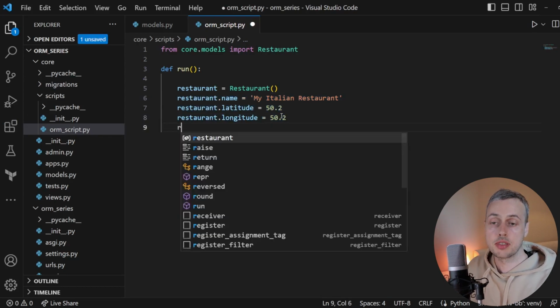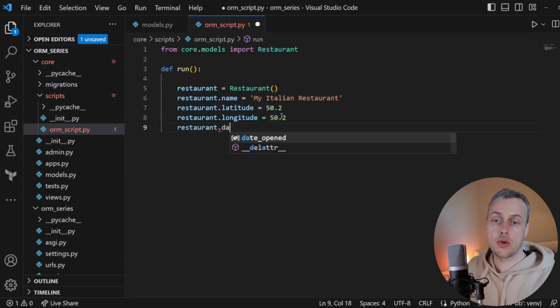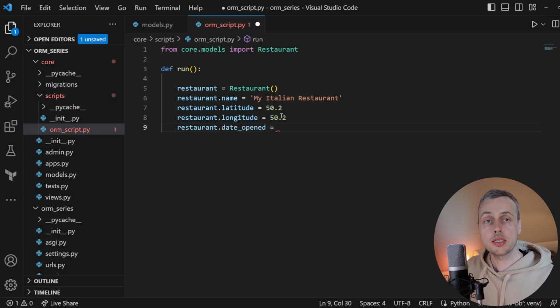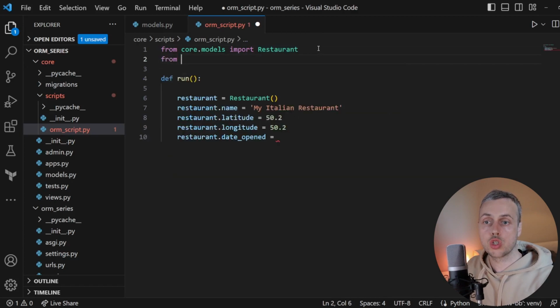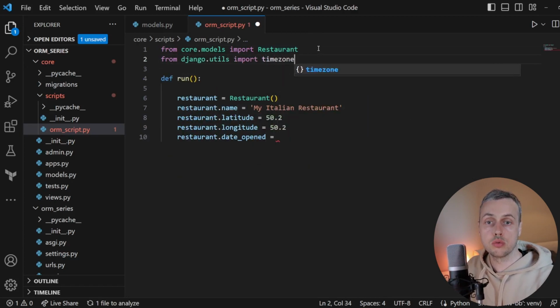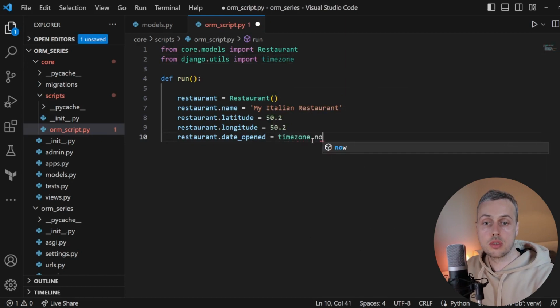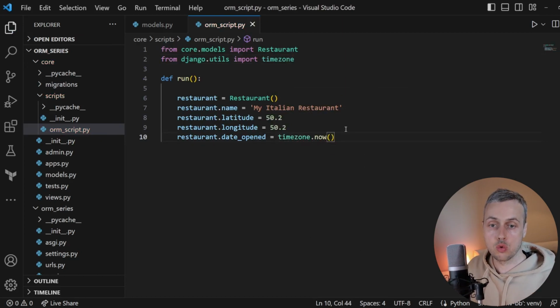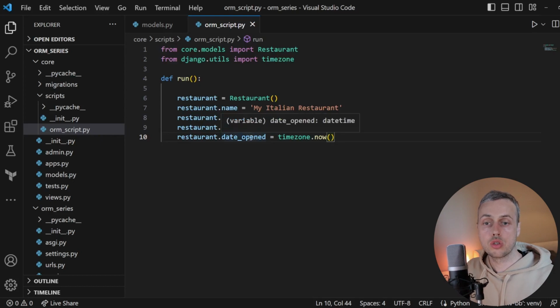Let's now set the restaurant's date opened field. So it's going to be restaurant.date_opened, and we need to set this equal to a date instance. So what I'm going to do at the top is from django.utils, I'm going to bring in an import of the timezone module, and we can set the date opened equal to timezone.now for this demo. So we've set the name, the latitude, the longitude, and the date opened.